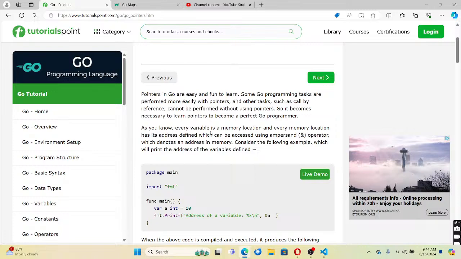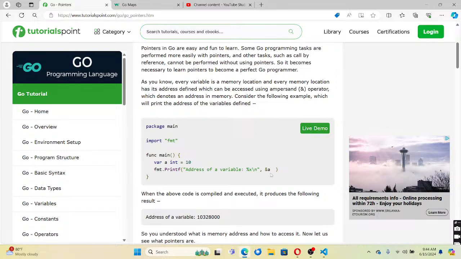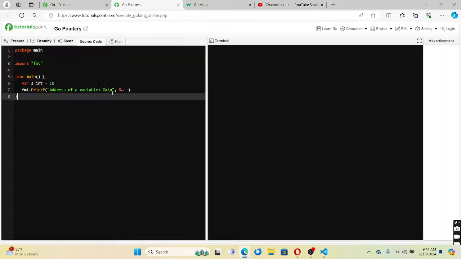As you know, a variable is a memory location, and every memory location has its address defined, which can be accessed using the ampersand operator, the address operator. This is the ampersand or address operator, which denotes the address in the memory. Consider the following example, which will print the address. Each variable will have an address in the memory, right?